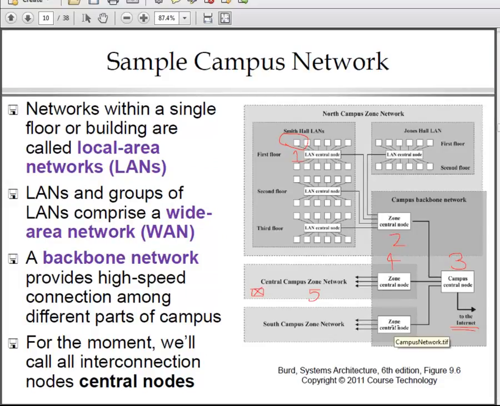From the point of view of the central nodes, let's ask the question, who knows what? Well, as we've already discussed, this LAN central node here knows 13 addresses. It knows the 12 directly connected nodes and this upstream zone central node. Judging by this diagram, this zone central node knows four addresses, the 4 connected LAN central nodes and the campus central node.